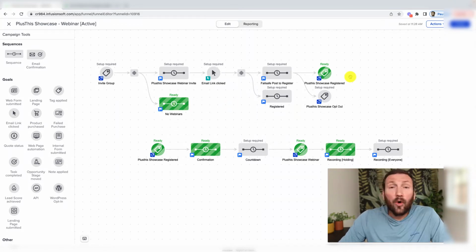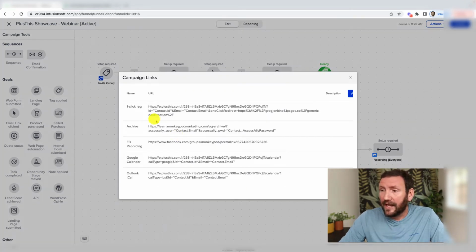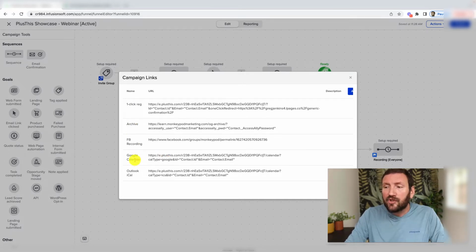Now, before we jump into editing those individual emails, let's open up our campaign links. This is where we have a central bank of links that we will be using throughout the invite emails or throughout the reminder emails. So I have a one-click registration link. I have 2 places where the webinar recording might be hosted. And then I have 2 different links drawn from PlusThis that will allow people to add it to their calendar depending on whether they use a Google Calendar or Outlook or iCal calendar.